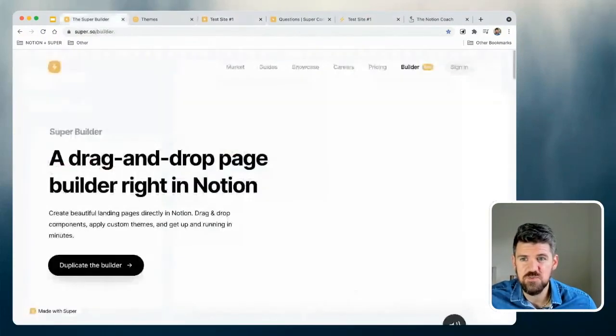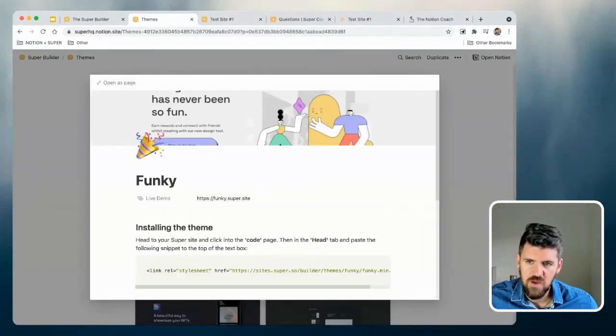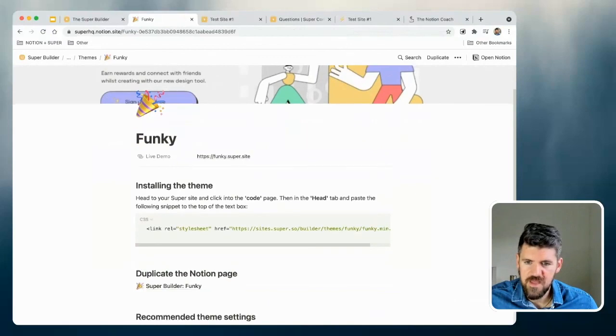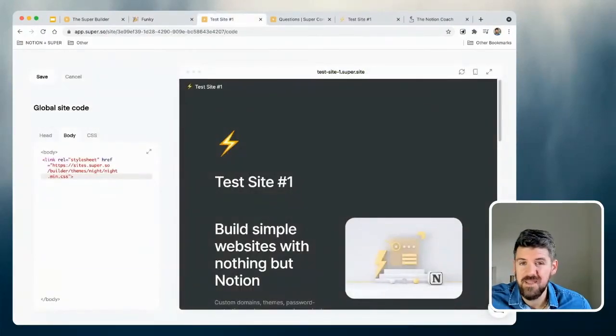So in this Super Builder, you're getting not only the CSS, but if you go into, for example, the funky theme, you've got that style sheet here. And then you've also got some information in terms of the navigation bar, if it's using a particular font. So you have the option to use the look and feel or use bits and pieces of it based on what you're going for. So a lot of options for customization there to make it feel pretty different from a Notion page, which is definitely exciting.